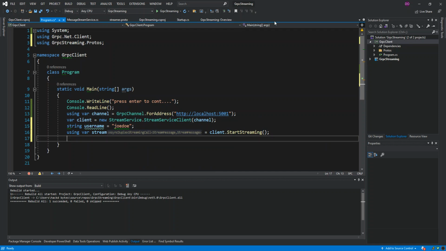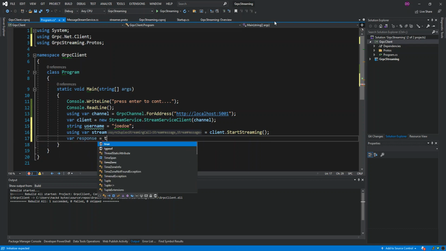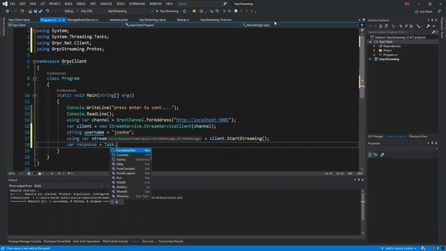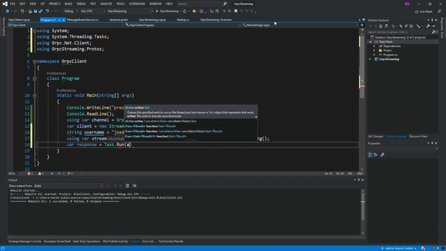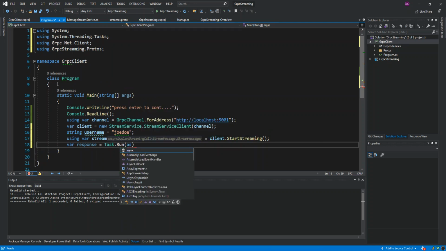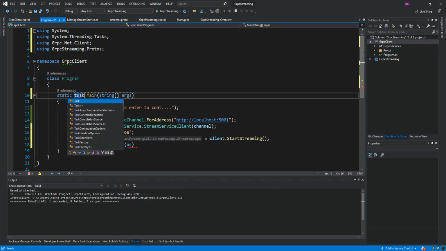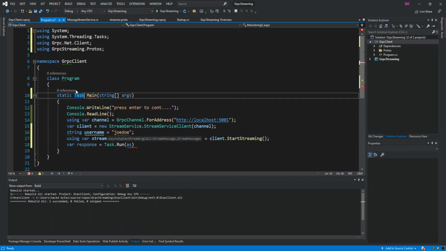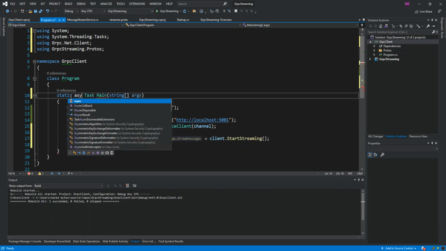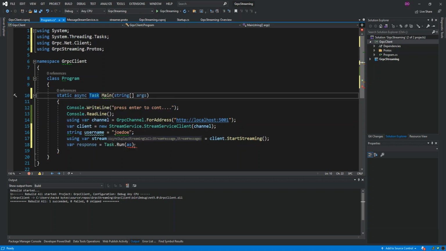So now we could just declare our response. So a response will be equal to Task.Run. So this will be an async. So basically, we're just gonna change our main to a task. And so we could use the async keyword. Yeah. So now we can have our async.